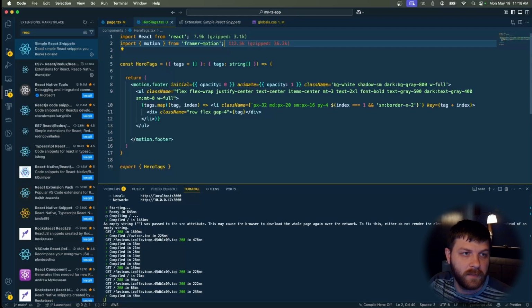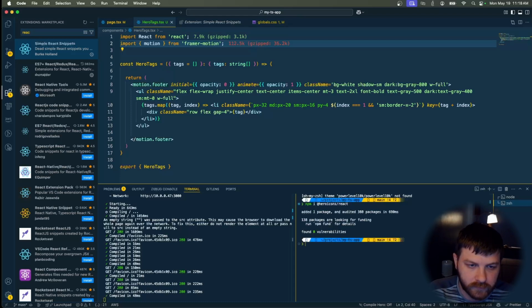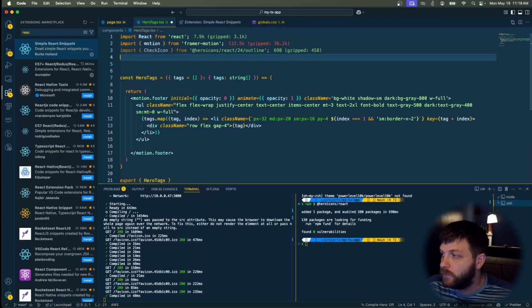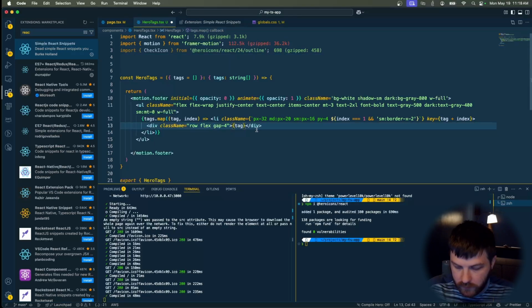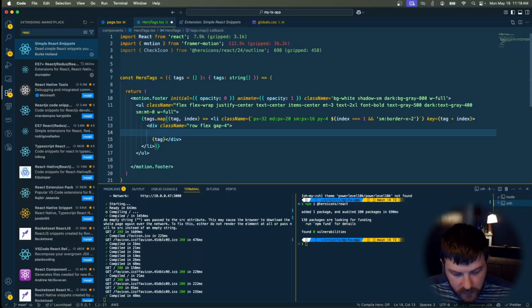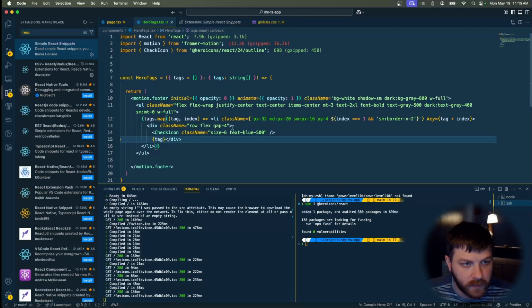So for the icons, I'm actually using a package called Hero Icons. So we're going to need to install that as well. npm i at hero icons /react. Cool, that added them. Now we can go ahead and import the check icon that we're trying to use. And we can add that to our li element just before the tag right here. This is actually why we did a class name row flex with a gap. So we've got that in there.